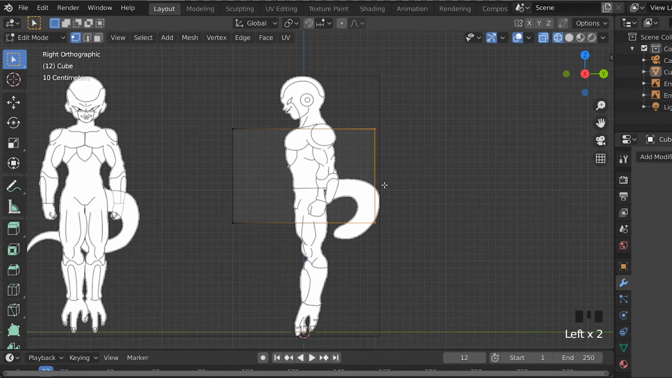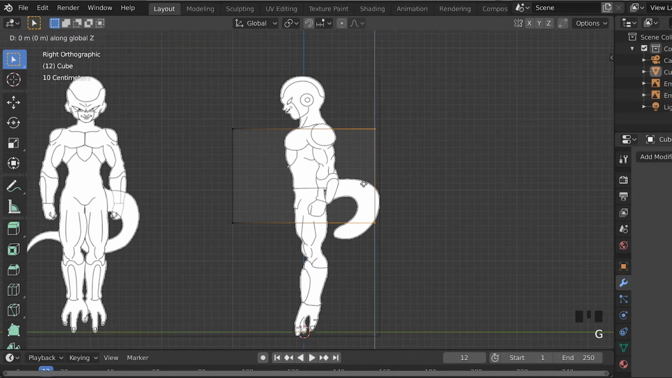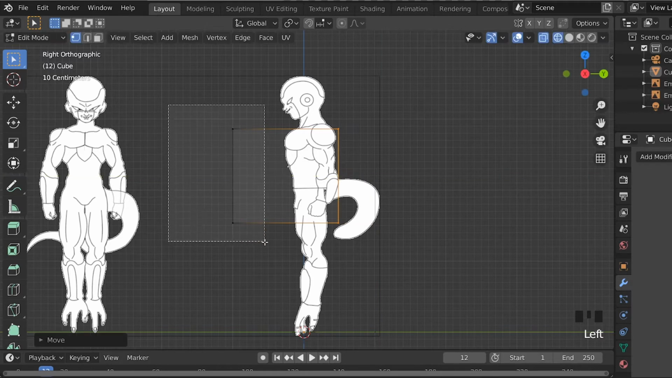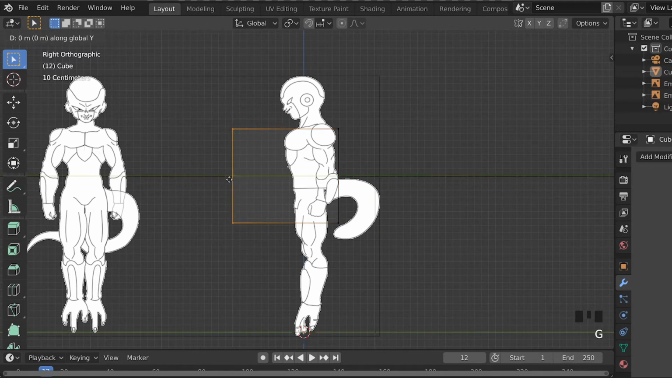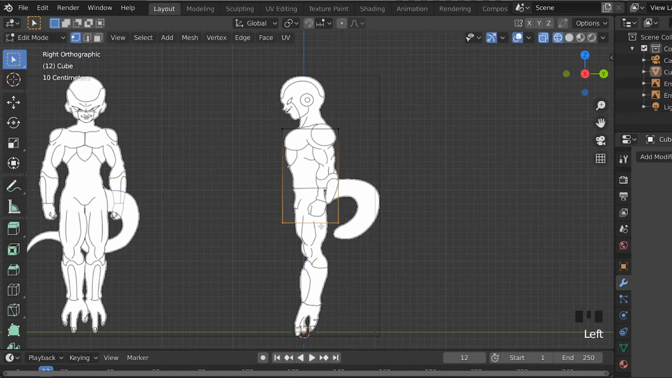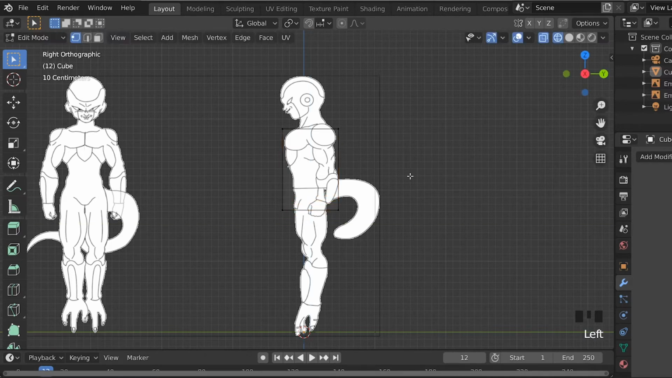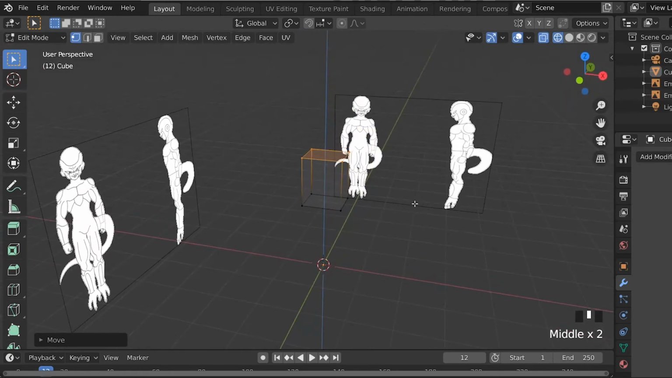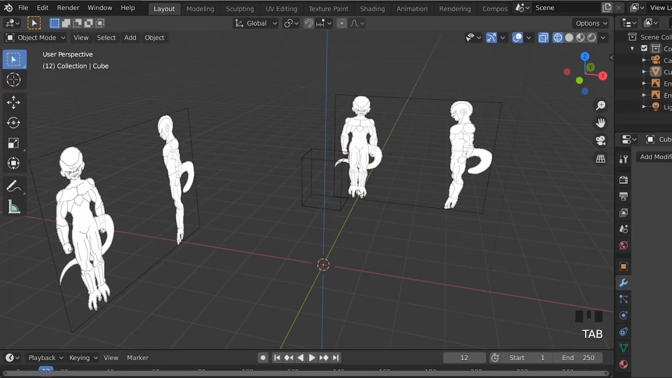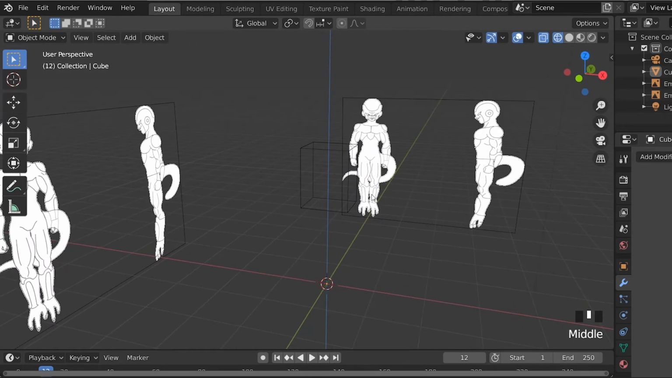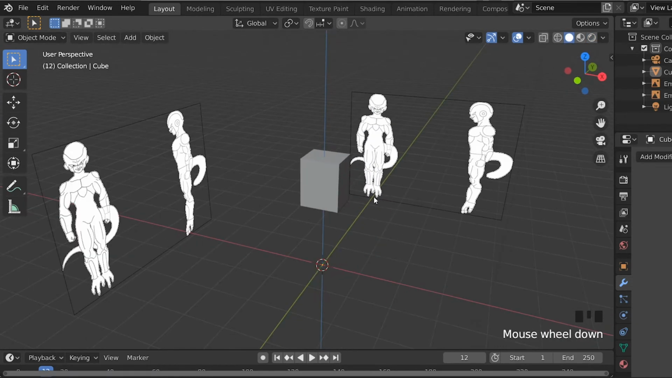Then I'm going to do it also to the side. I'm going to grab the side. Okay, so it looks perfect. Now I'm going to press Tab to go to object mode. Then I'm going to press Shift Z, the shortcut, and click on this round one to make it normal.